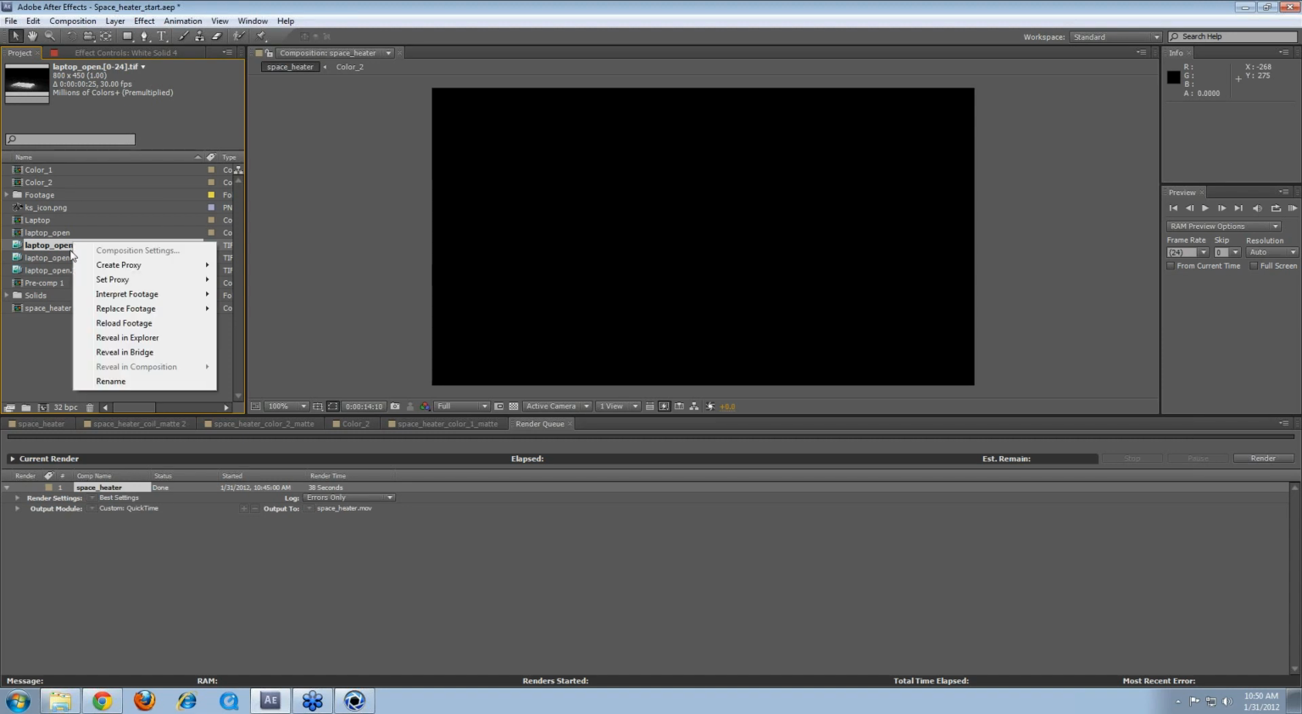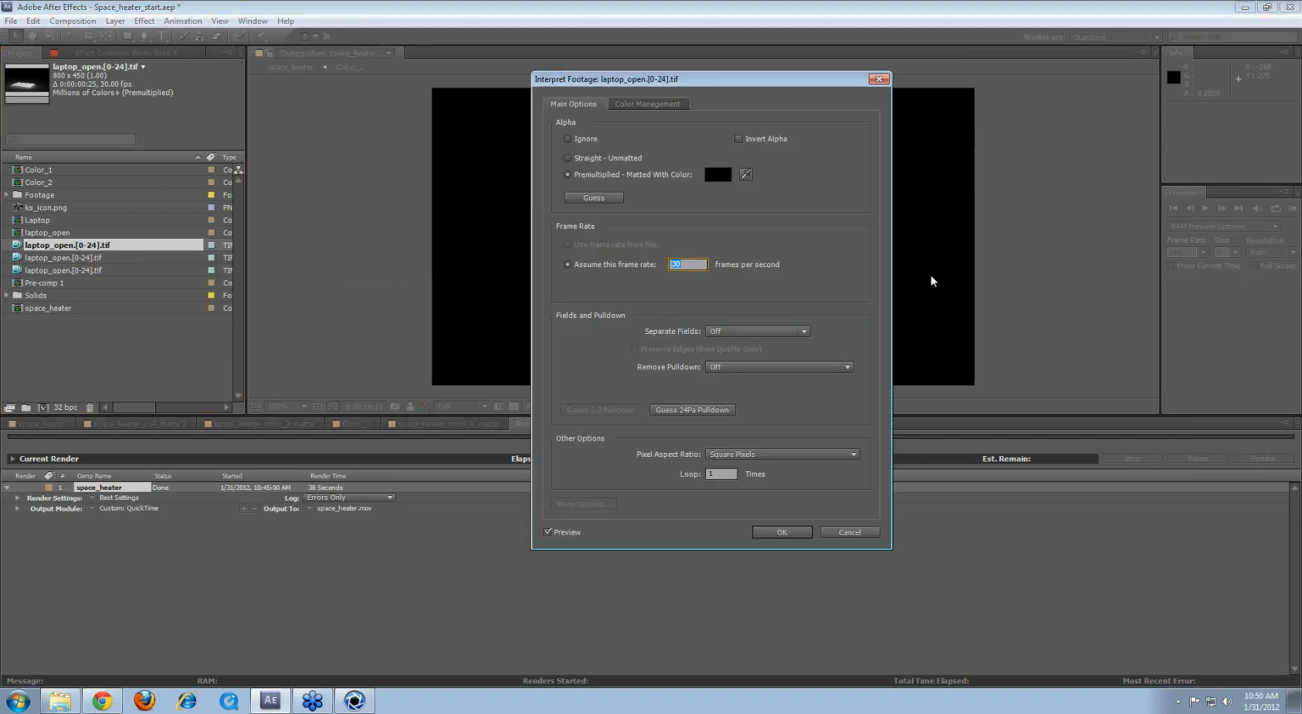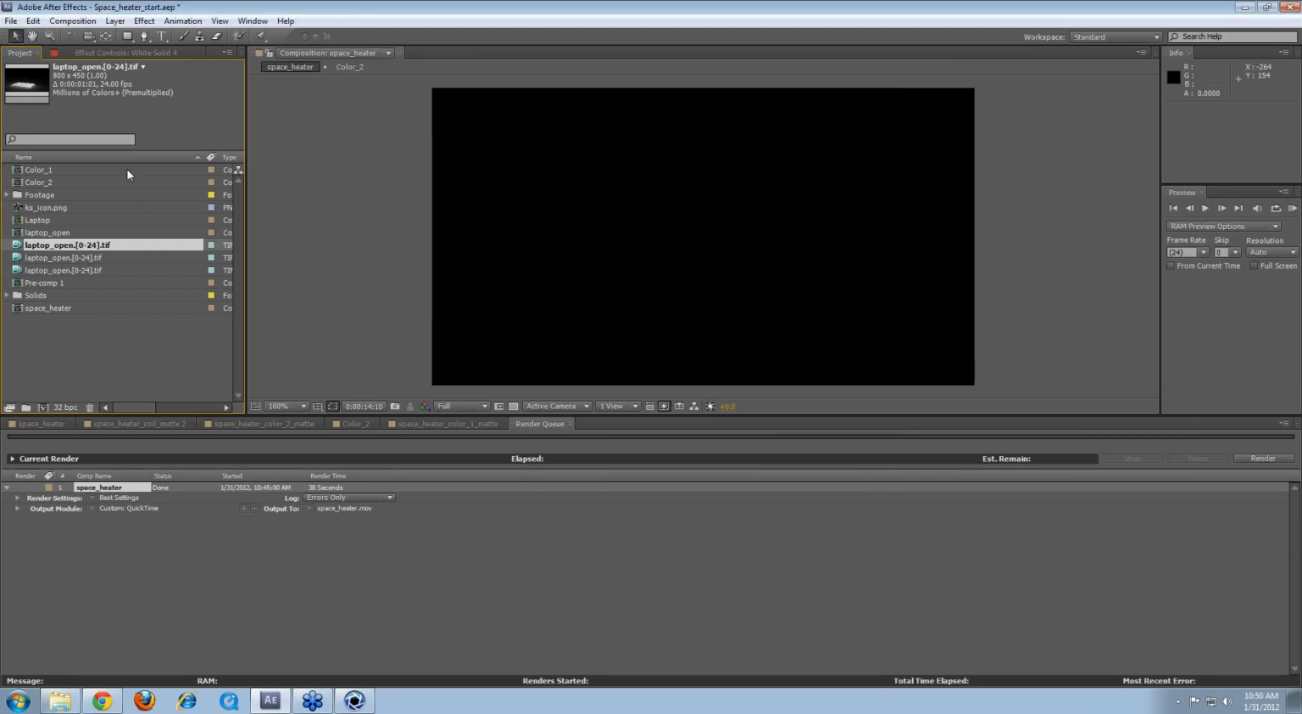So if you right-click on this, select Interpret Footage, and go to Main, right here it says Assume this frame rate. So if I know that I rendered this out at 24 frames per second, you can type 24, press OK, and that will now interpret it at 24 frames per second.